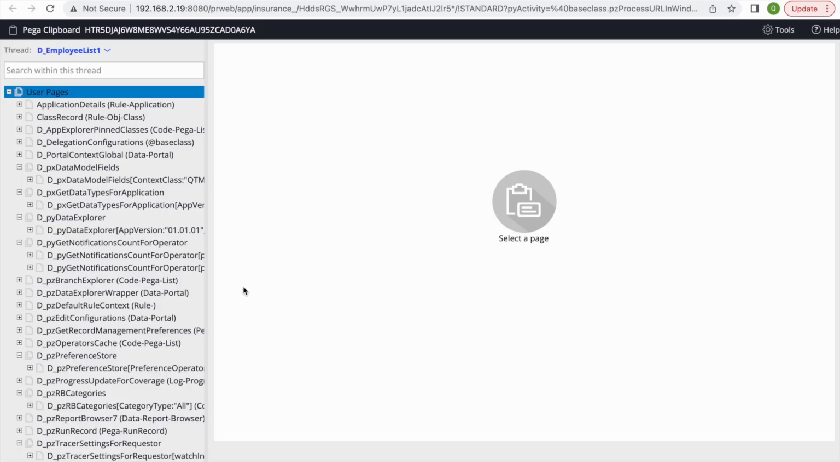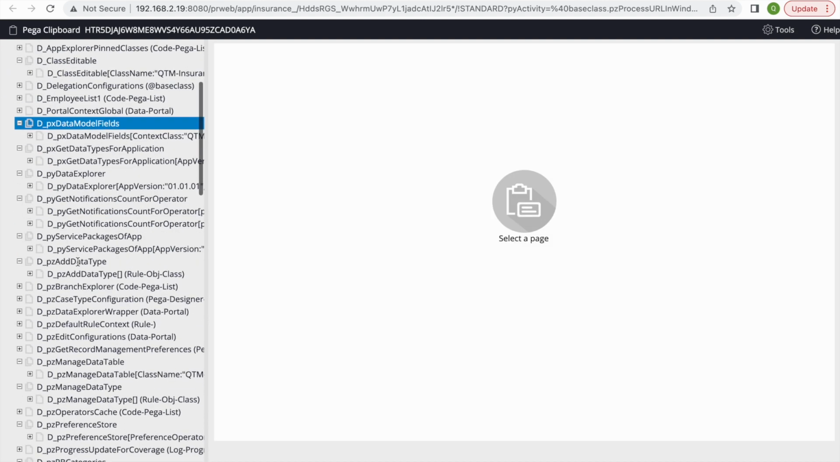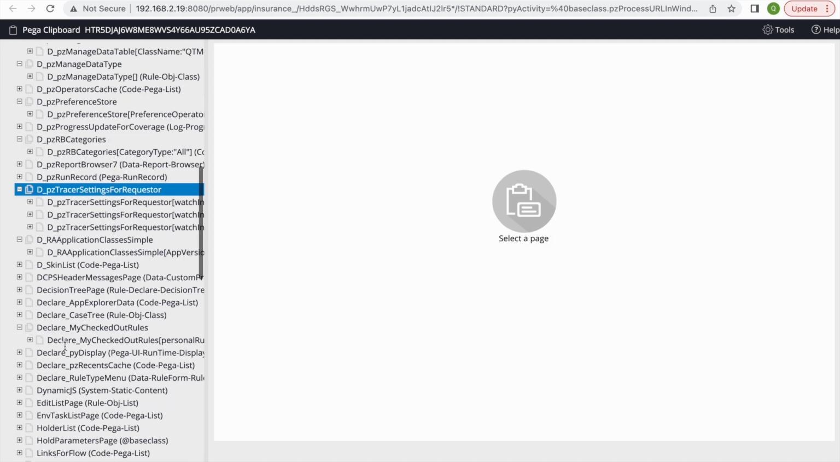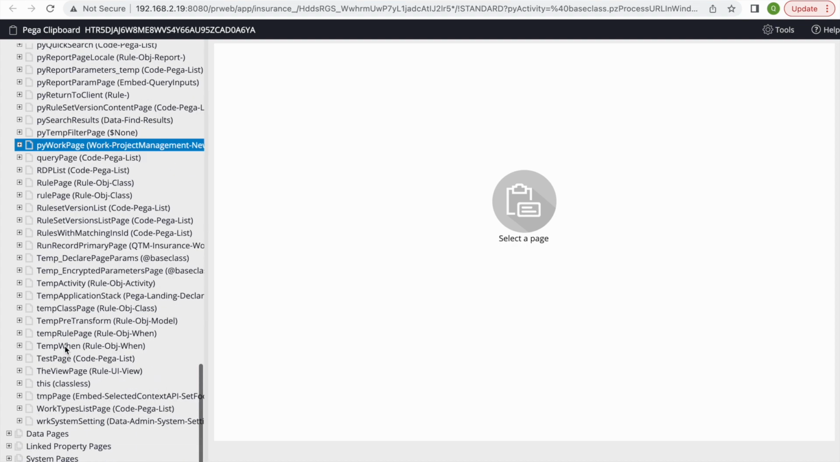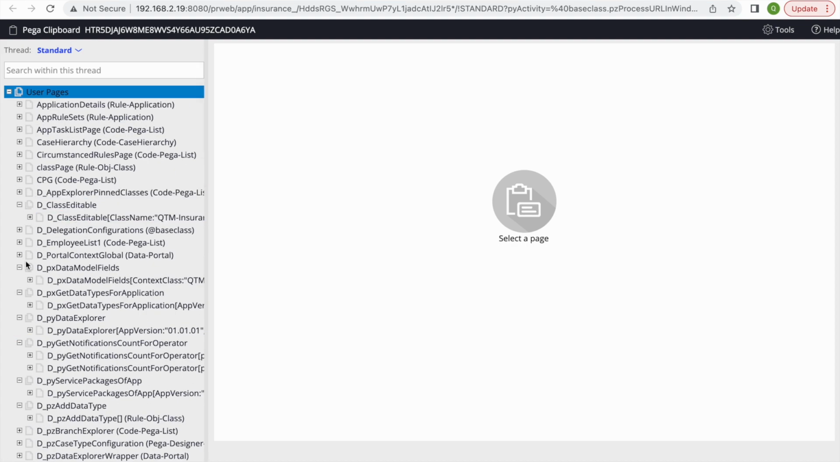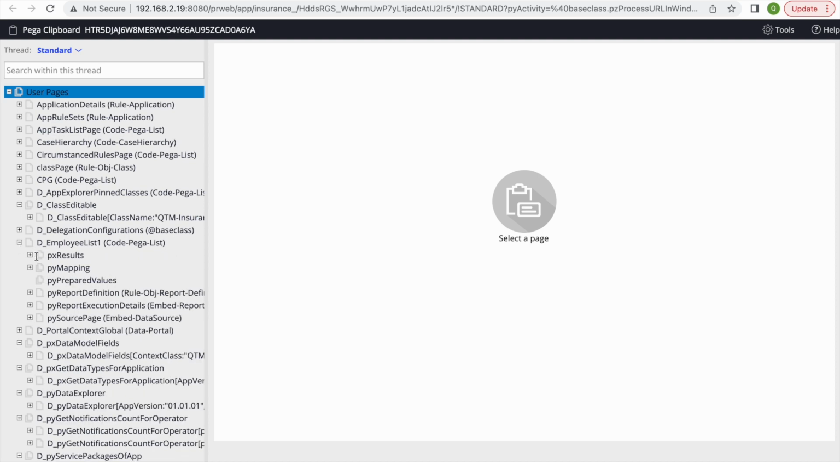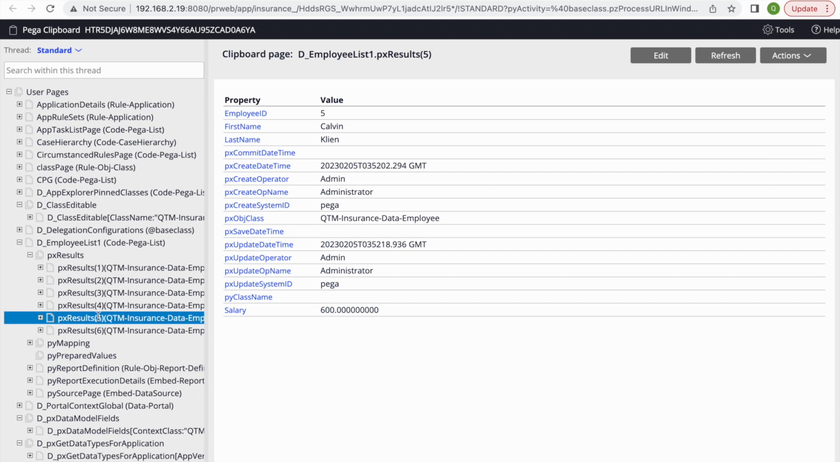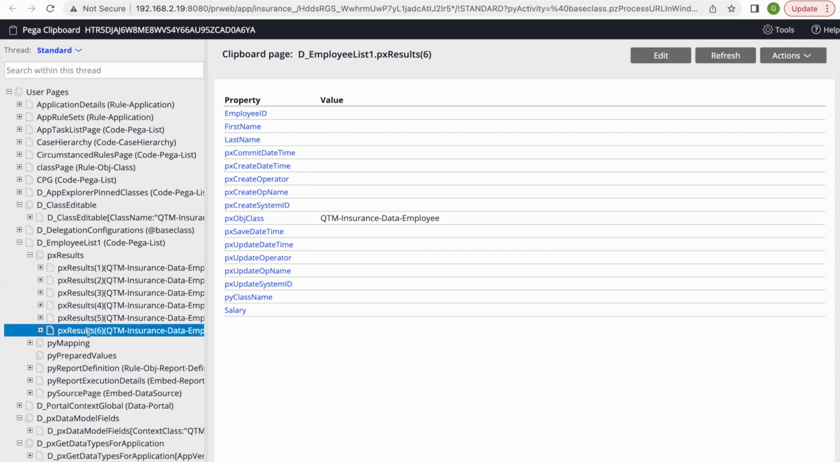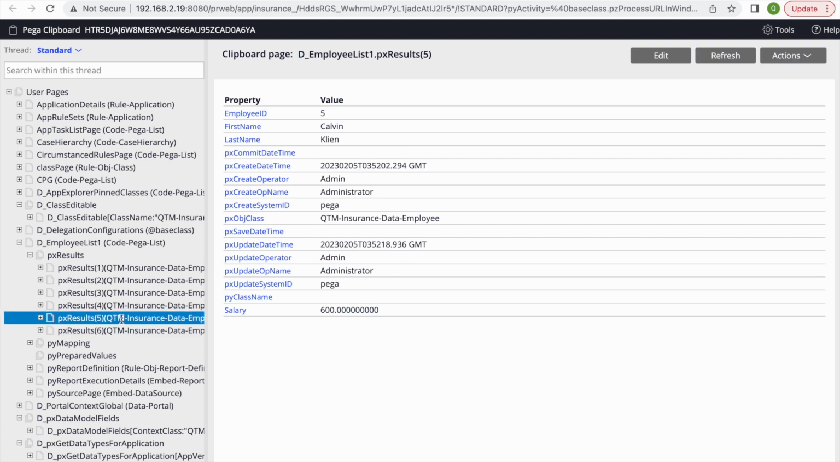To see this page on the clipboard, we need to go to standard. So we'll go into standard, and this time not in data pages, we'll go into user pages only. Somewhere we should see that D_EmployeeList. Yeah, see here we have it, and let's see how many page results we have. We have 6. So it didn't delete it, or it deleted. Looks like it deleted. Okay, one second.